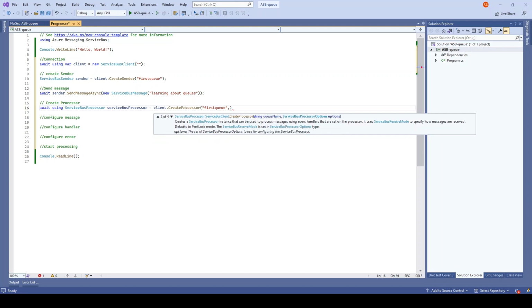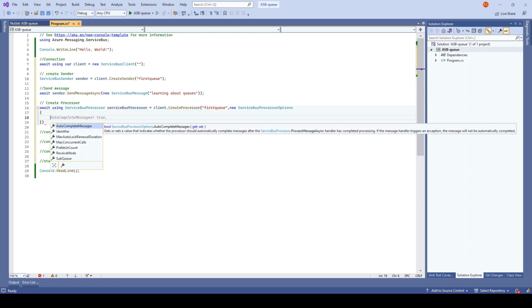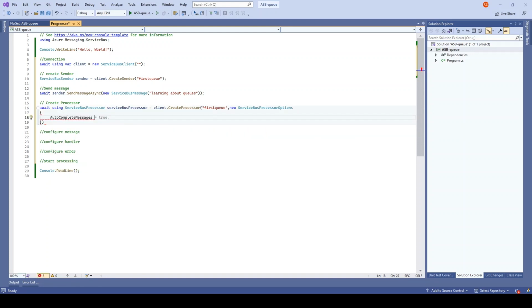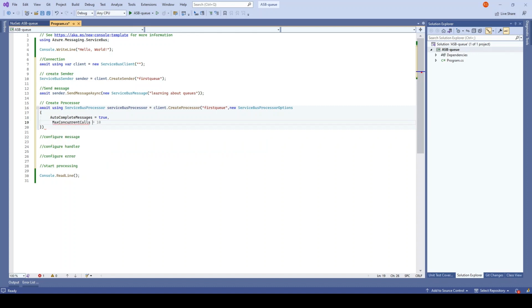Then we will be passing the option, service bus processor options. This is very important. So service bus processor options, and those are autocomplete message. Do you want to automatically complete the message once processing is done? I'll say yes, go ahead and do that. Then max auto lock renewal duration. No, I don't want to use that. Max concurrent calls, I'll be using this one, which tells how many messages you want to process in parallel. I'll say one only. That's it.